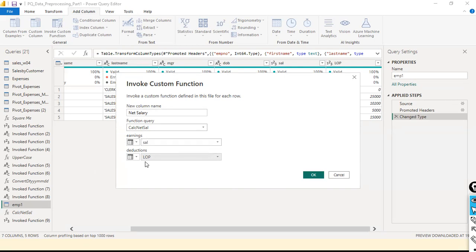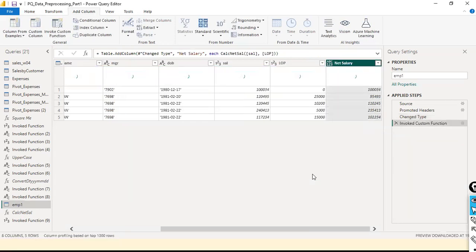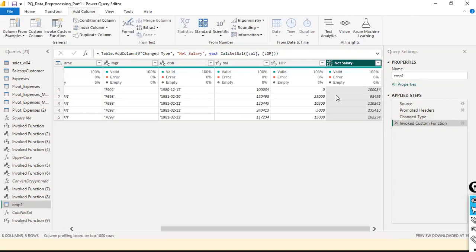Here I create only two parameters: salary and column LOP. I'm going to hit OK. Look here, net salary is arrived. And then test it here. Testing is very much important.